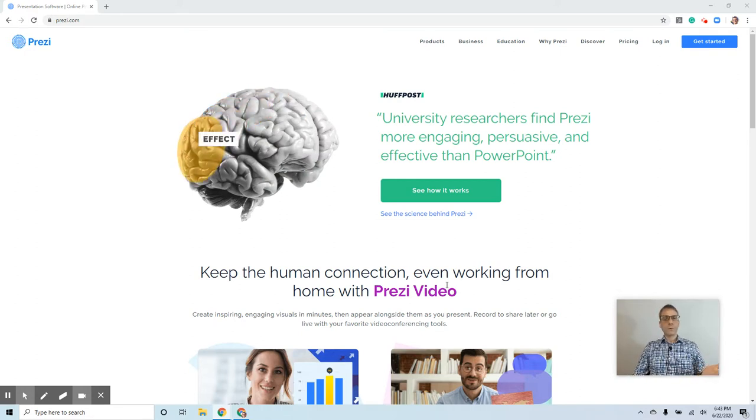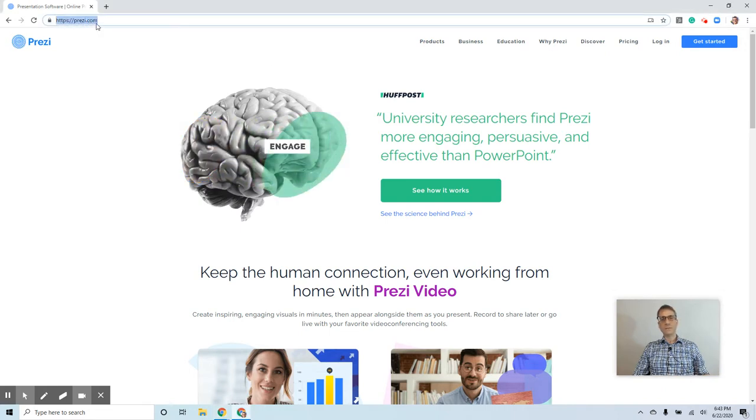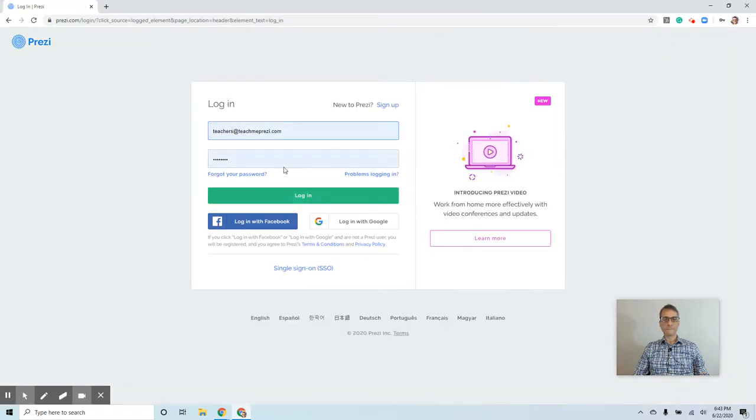The first thing always is making sure that you are logged in. Go to Prezi.com, and if you are not sent directly to your Prezis, then click on login. Use the email and password that you use when you registered for your Prezi license, and click on login.